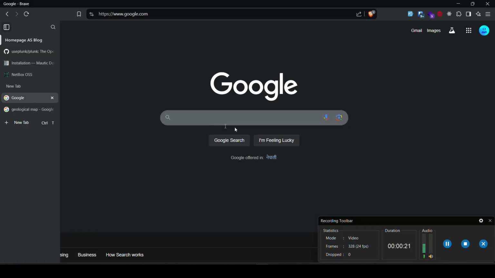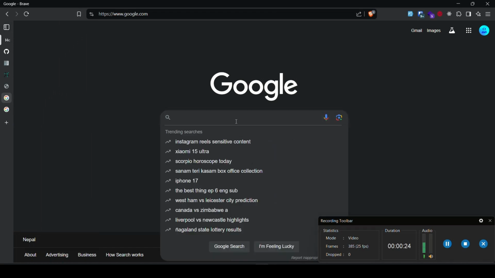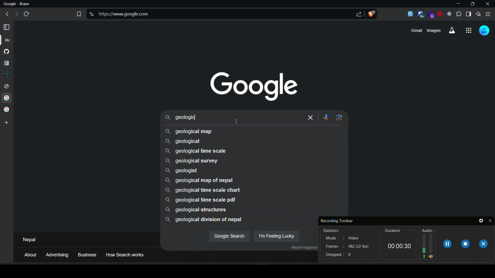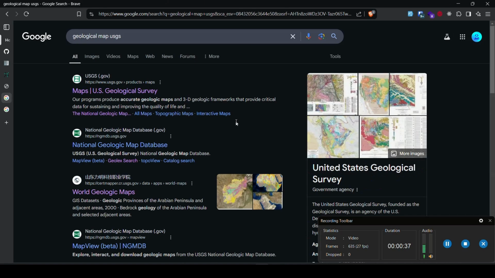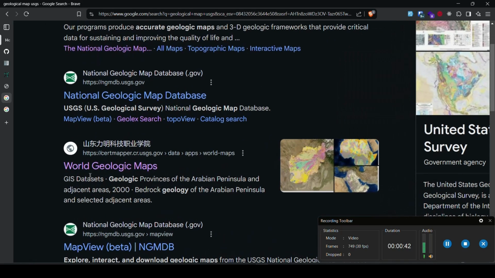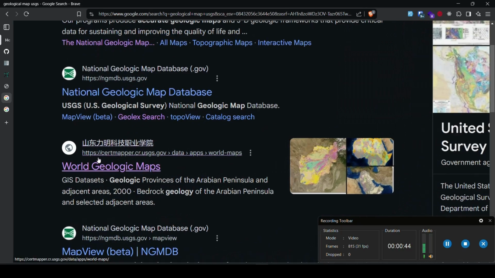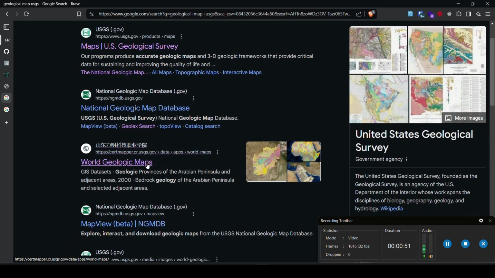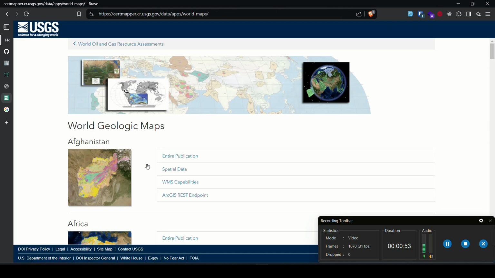First, let's go to google.com and search for Geological Map USGS, and click the link where it says World Geologic Maps. The URL should be searchmapper.cr.usgs.gov. So let's go to the link.